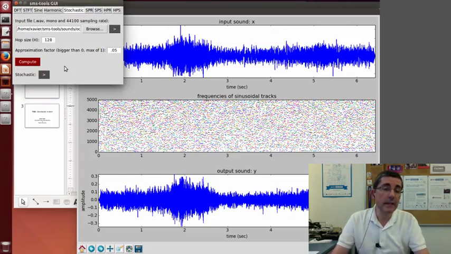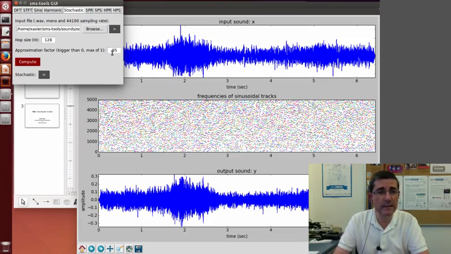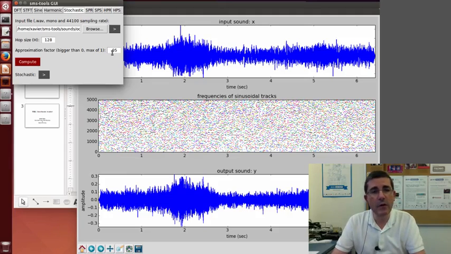Okay, and in here there are not that many parameters to choose. One is the hop size, and the FFT size will basically be twice that, so there is no need to control that. And then there is an important parameter, which is this smoothing approximation factor, which is basically how much smoothing we're going to perform.